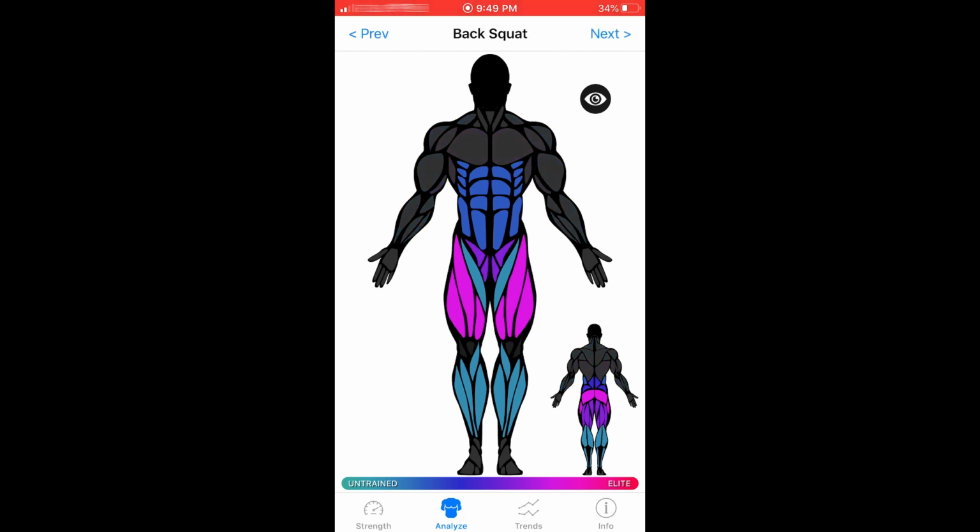So if I click next, again, it's just back squat specific. Click next again, bench press specific, deadlift specific, and so on. So it gives you a little bit of an idea of what's being worked.